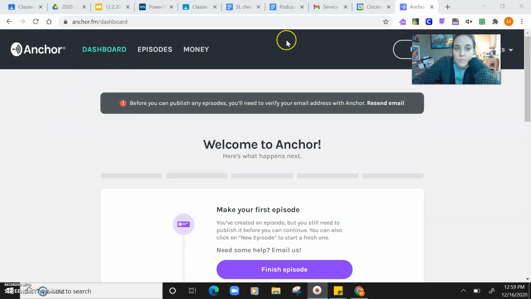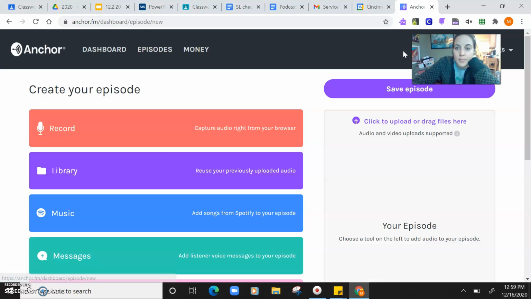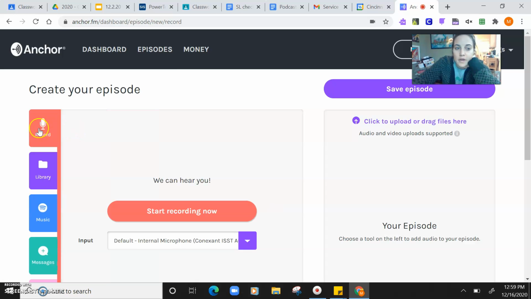When you are ready to start, you're going to click New Episode, and you can record right through the app. Okay, so using your podcast planning template, I'm going to move over to that in just a second, but you can record in separate segments. So the first segment of your podcast is your opening. So you would click Start Recording Now.